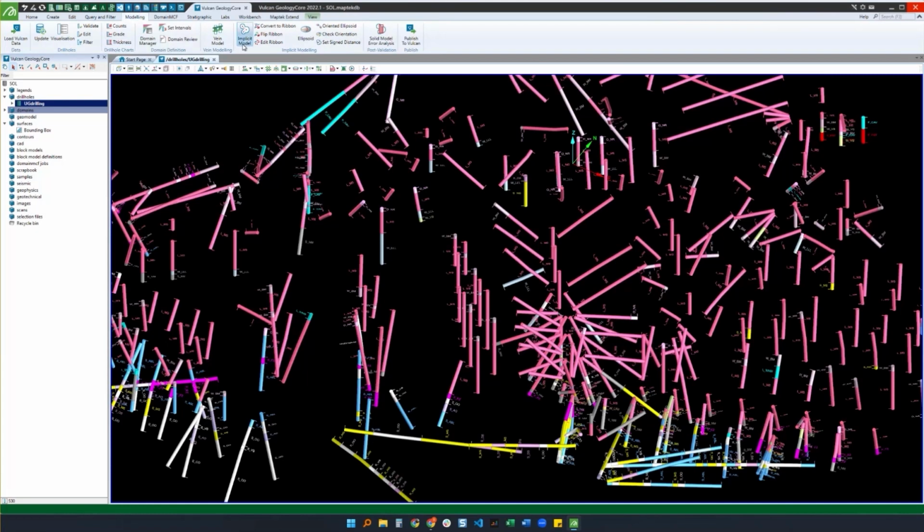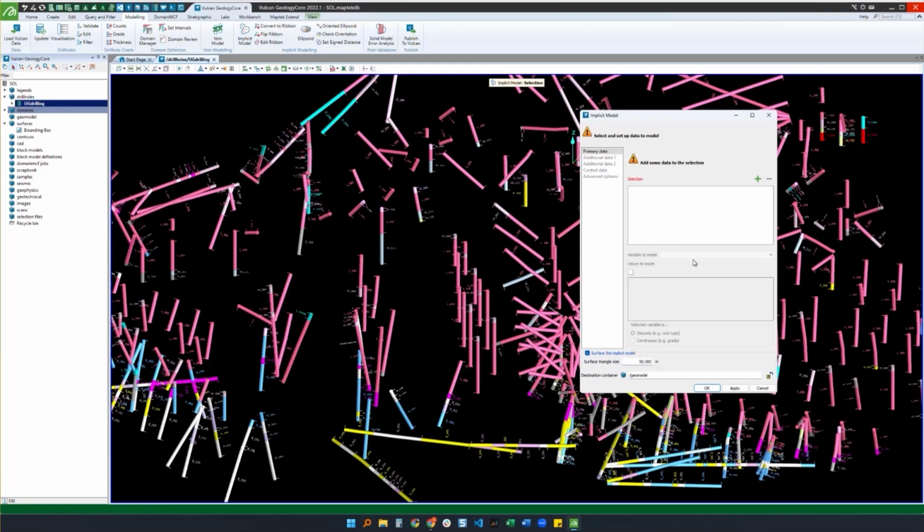So under the modeling ribbon, we've got the implicit model tool here, which we can open up. And first thing I'm going to do is just drag my drill holes into the primary data selection. And we're just going to check that the variable to model is using the correct table and field to model, which it is. You can always change it, obviously. And we're going to go and pick our LMS unit that we want to model here. We also want to ensure that the surface in the implicit model is turned on. Otherwise, you won't get a surface. You'll just get an implicit model object, which you can obviously surface later if you want to.